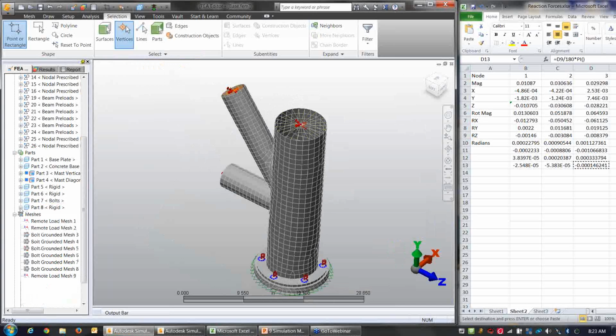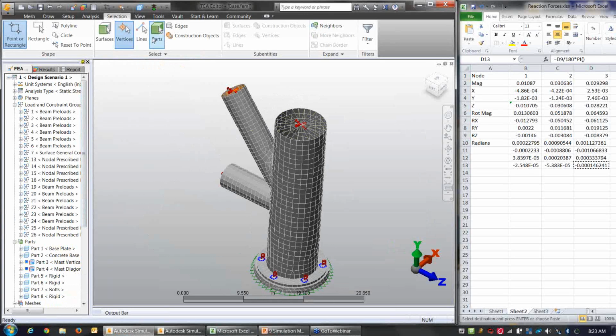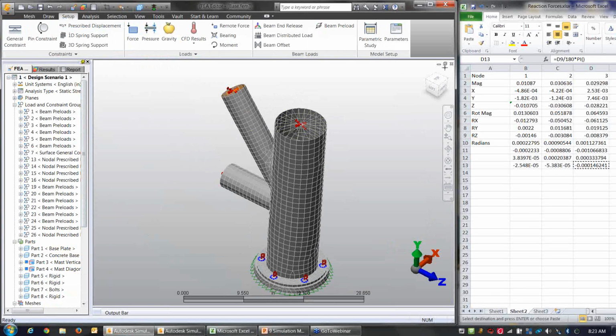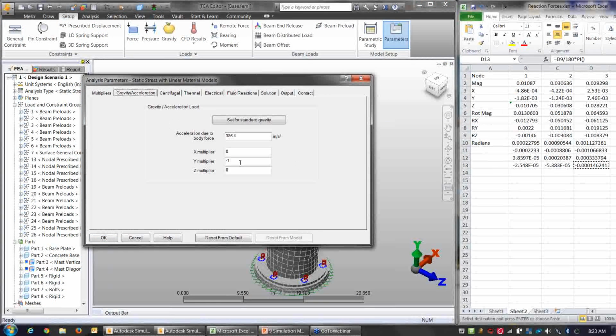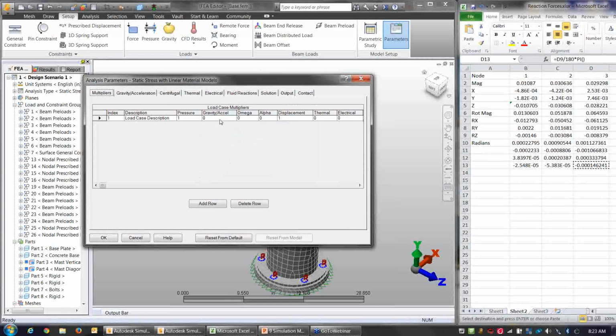But because it's a little repetitious, I already did the other 2. When using prescribed displacements, you want to make sure that you have a value of 1 here for displacement. We need to keep gravity still, so we'll add that in there.